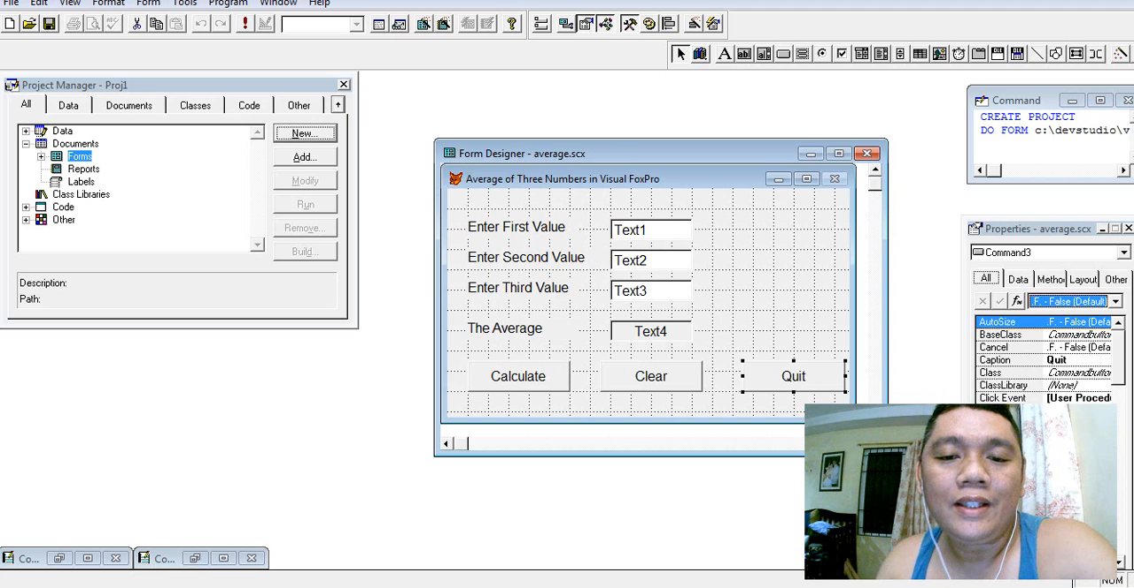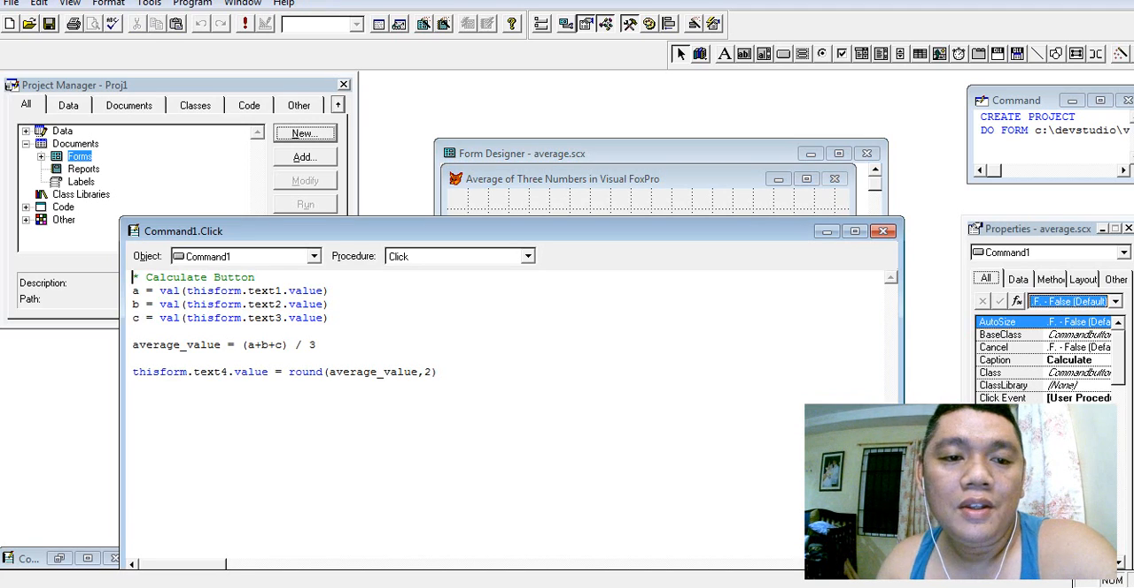Let us go with the calculate button first. We have here variable a equals val of text box 1. The val function in Visual FoxPro converts text box 1 into a numerical value. The same thing with variable b for text box 2 and variable c for text box 3.